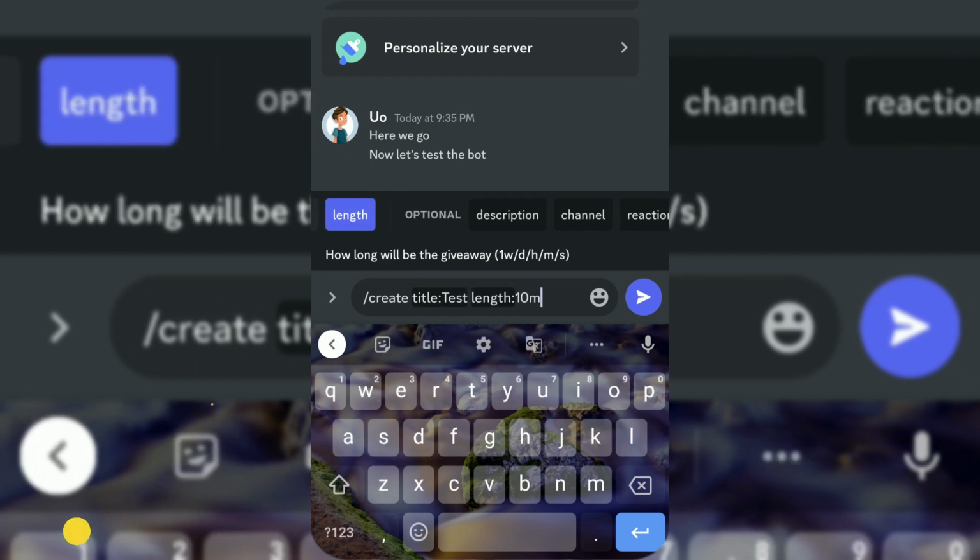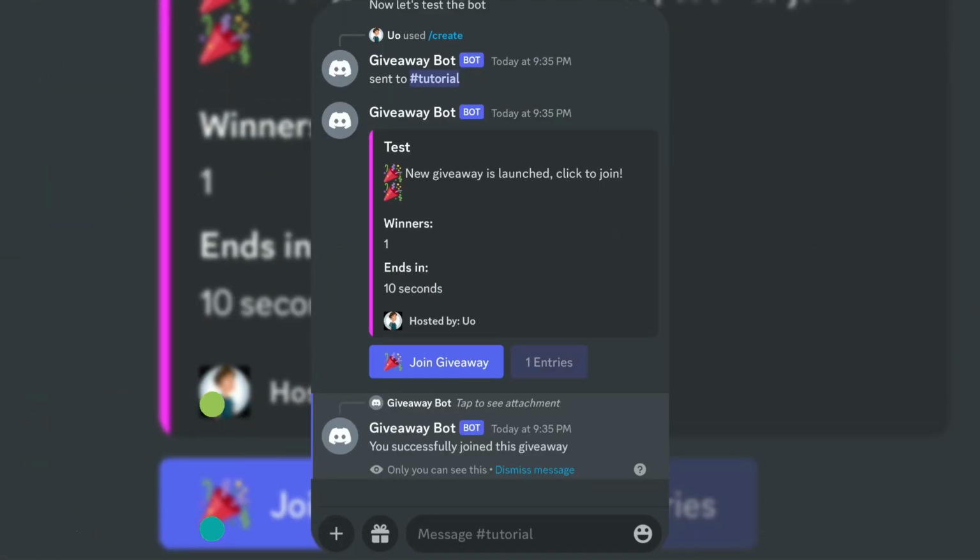Bot is working. If you have any error, then comment or show the error in our Discord server.